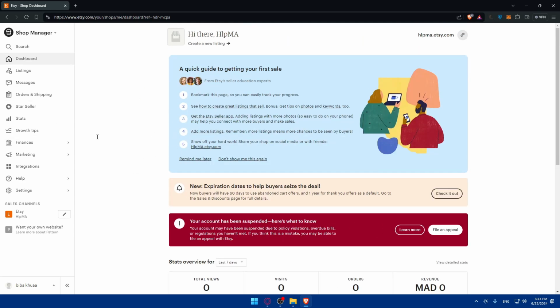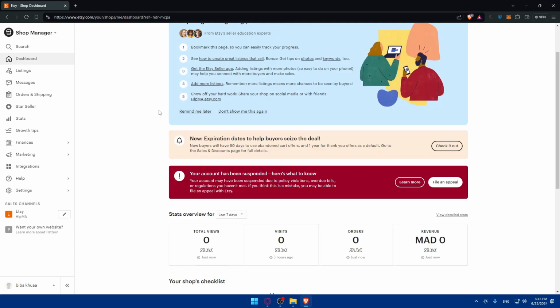For you, as you can see, once you go to the shop manager, you'll find yourself somewhere like here. Once you are here, make sure to name your shop and just finish setting up your shop if you didn't do that already.